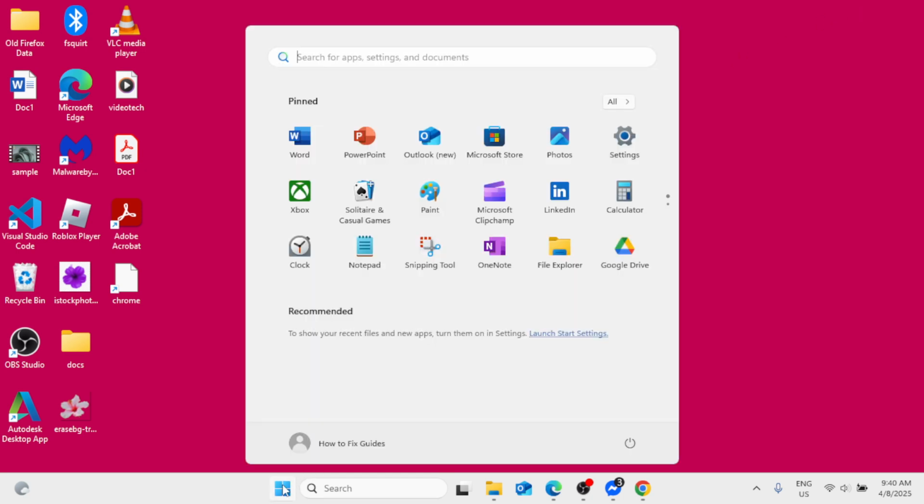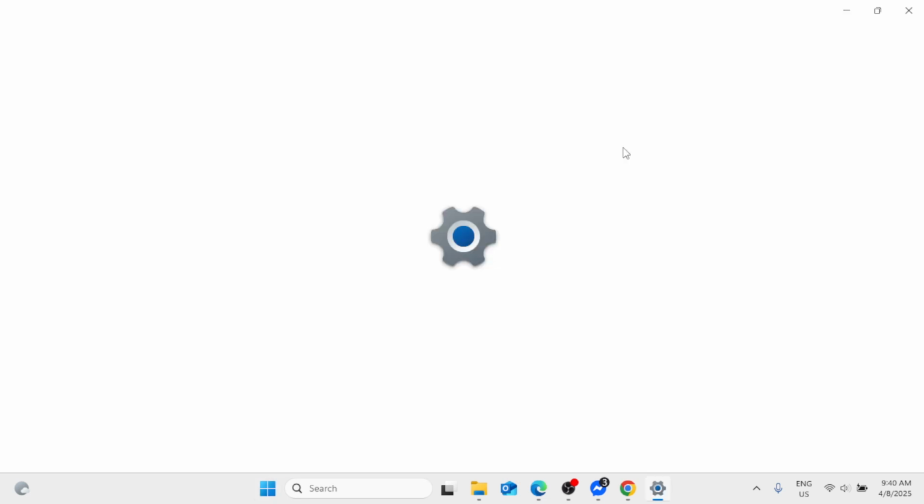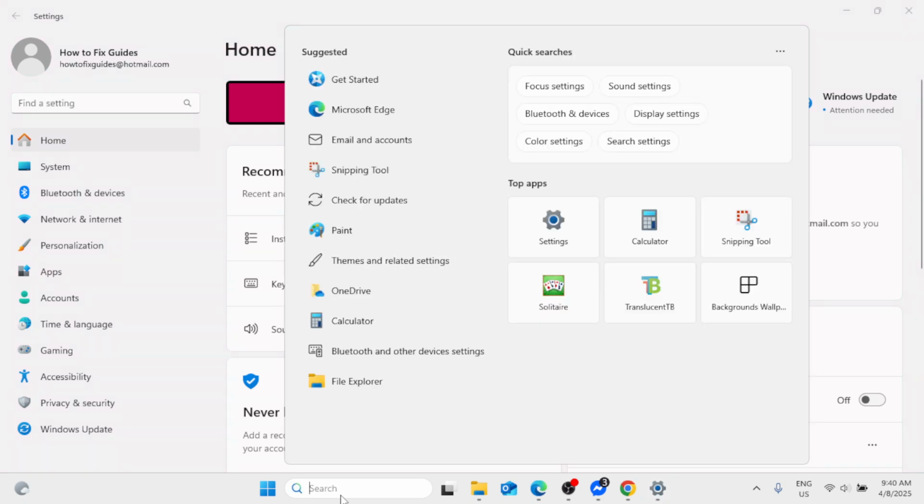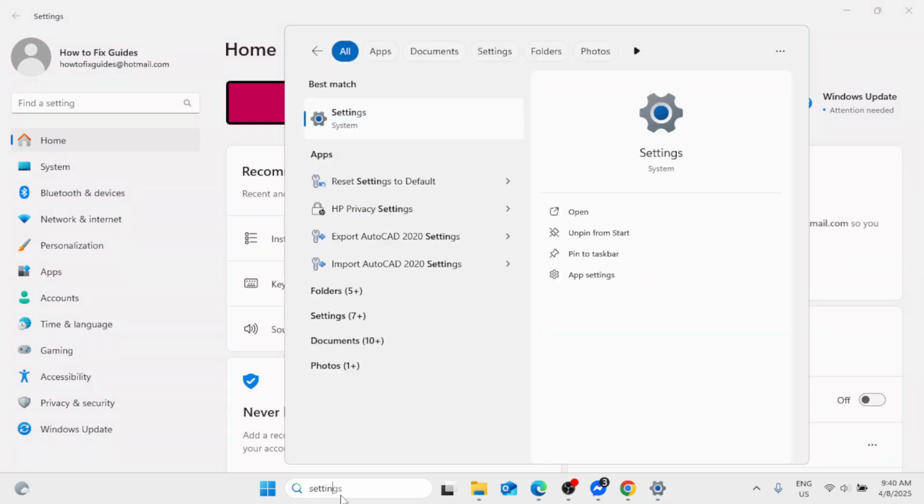Click on the start button and then click on the settings icon. Now if you cannot access settings through the start button, you can always search for it in the Windows search bar. Simply type settings and click on it under the best match.